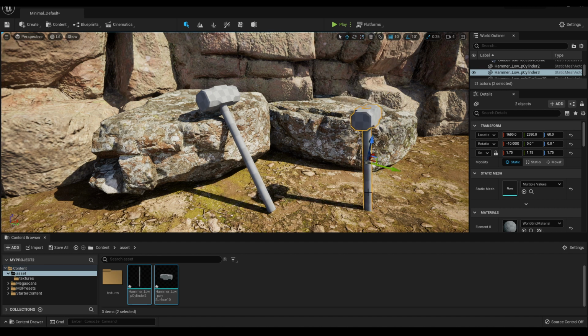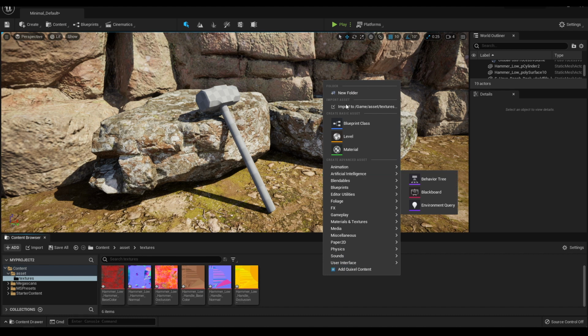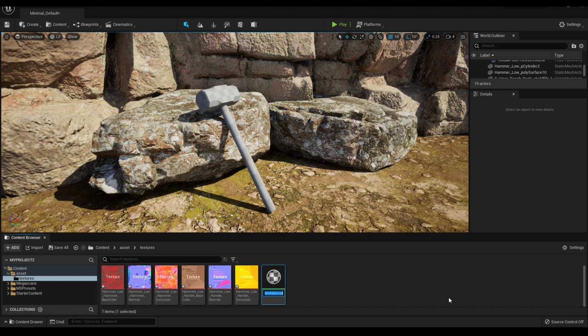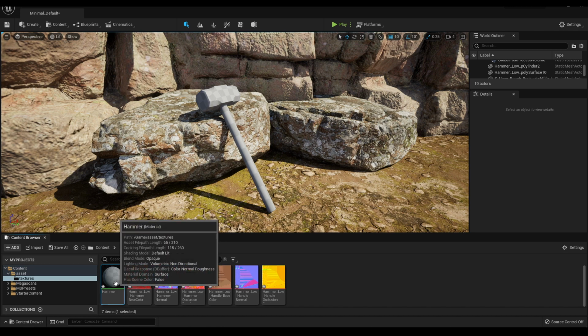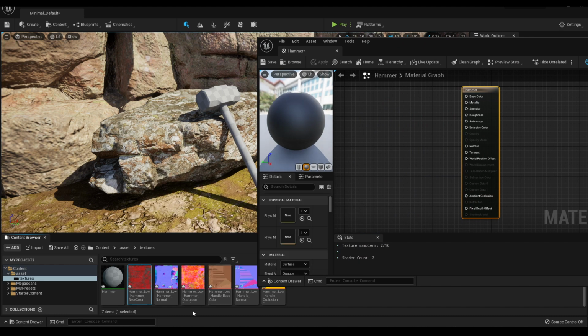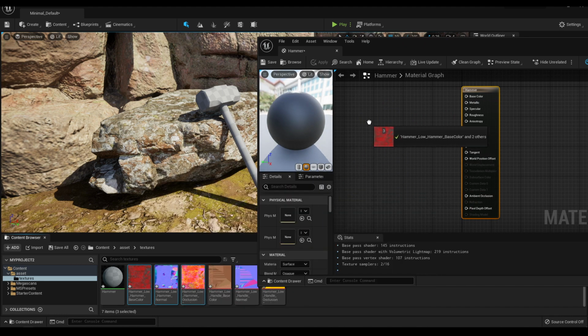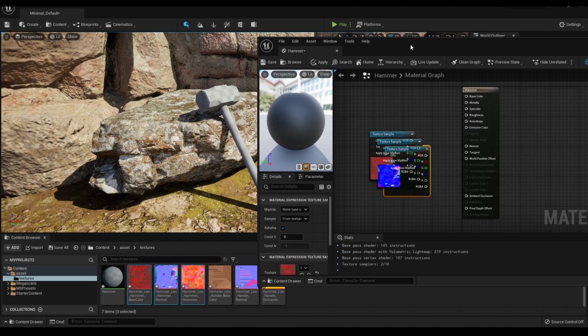So I have already placed it. So let's create a material for our model. So open the textures and right click here, then go to this material and rename it as hammer. Now open this, and we have this hammer head textures here. Select all of them and then drop it in your hierarchy.